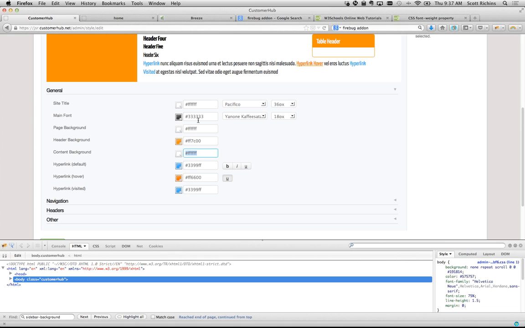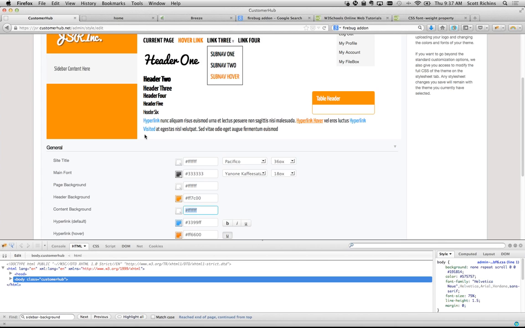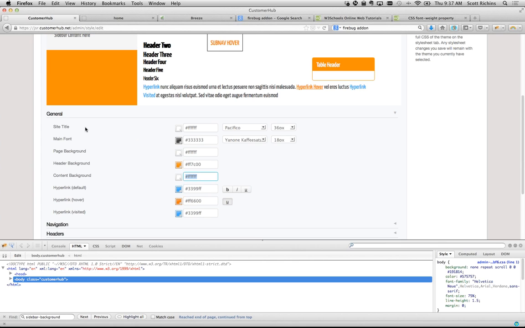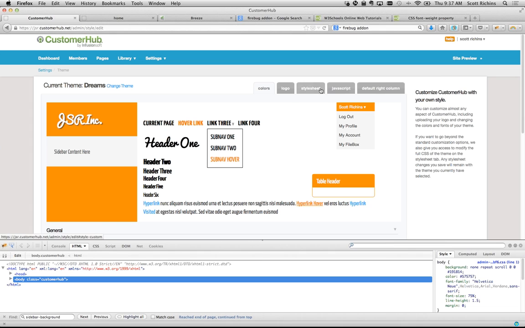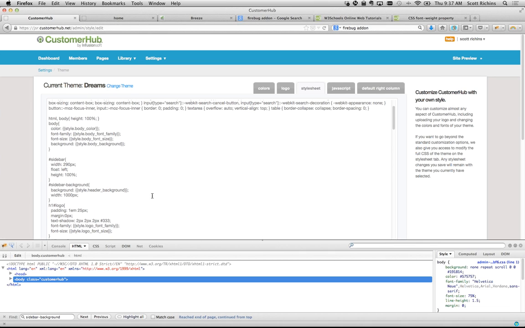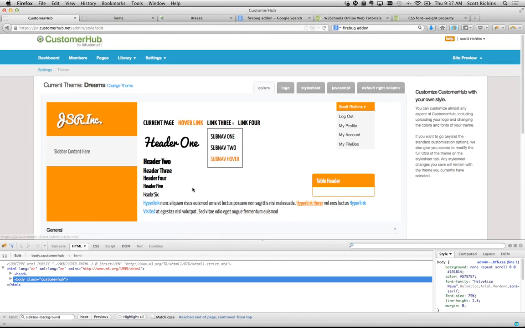In Infusionsoft, you may not have this particular option. You actually don't have this option when you're modifying your CSS for your web form, or for your storefront and your order forms. You can modify most of that within Customer Hub from this particular page. And you know where those elements are coming in because it's going to look something like this: style header background. That's actually calling from a different CSS file that's controlled by this particular page.